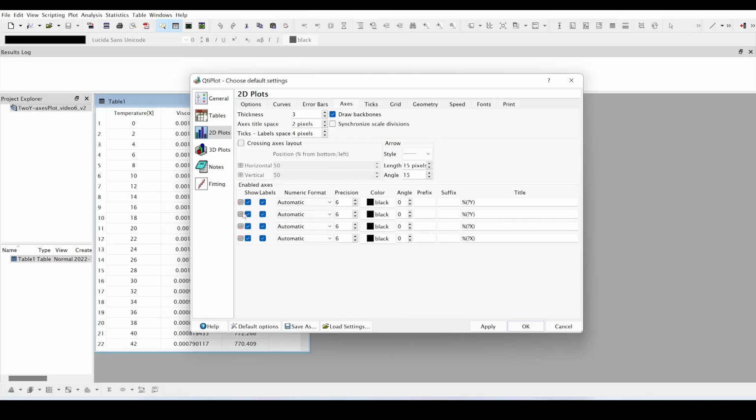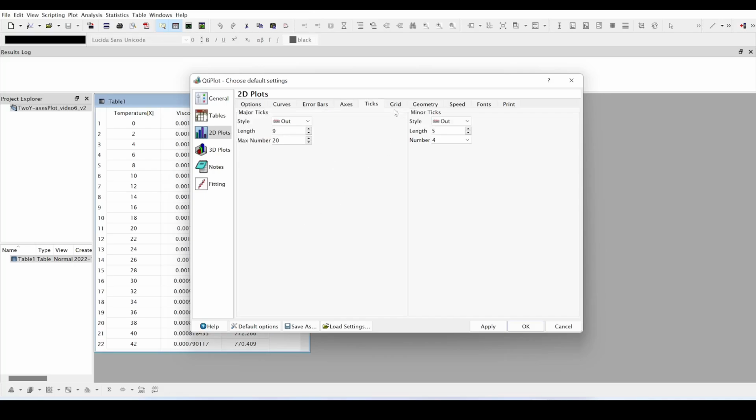Then here usually, or sometimes, we like to keep only the labels that are on the left and on the bottom axes. In case you want this, you just have to unselect the labels for the right and top axis. For this example, I'm just going to leave it like this to show how it would be. And then we go to tick. Here we can change the length of our major and minor ticks. Usually for major ticks I do 25 and minor ticks 15.